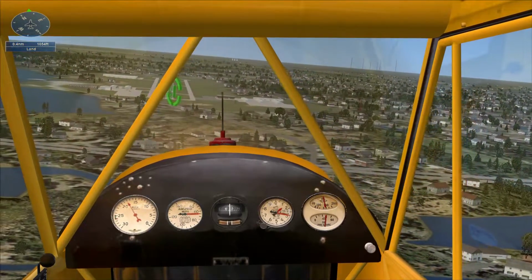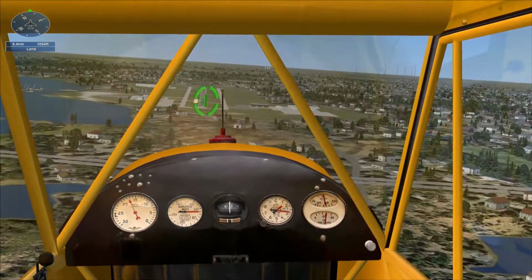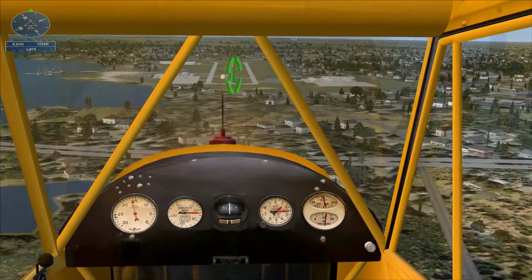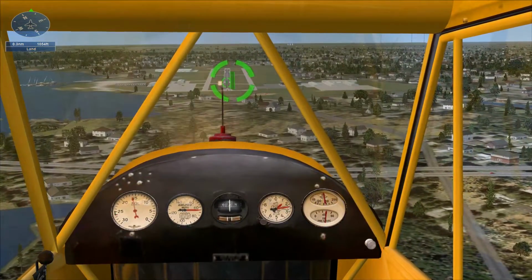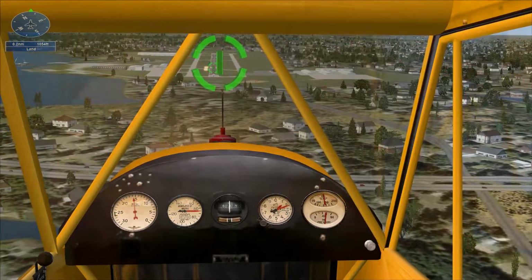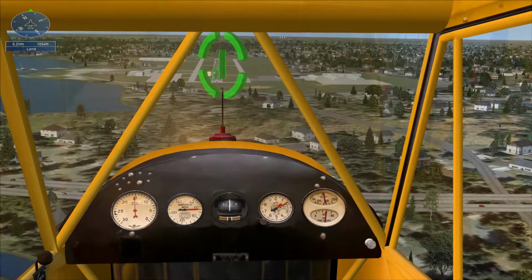Adjust the throttle to slow to 55 miles per hour. As you near the runway, reduce the throttle all the way and very gently pull back on the stick to level off. Stay as close to the ground as possible without landing. Eventually, the wheels will touch down.